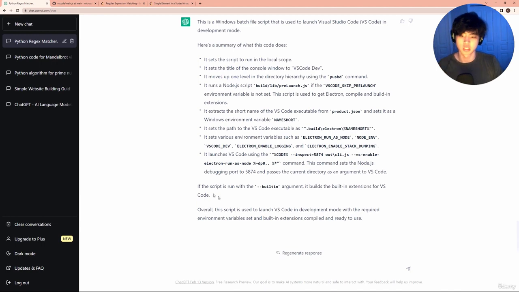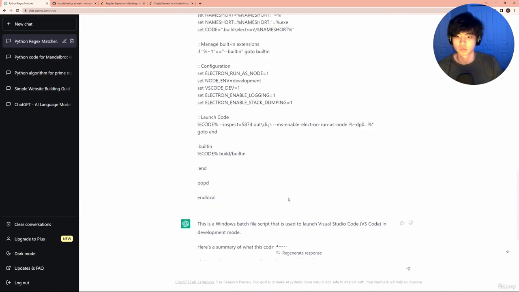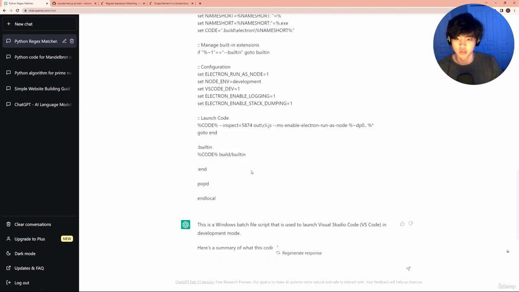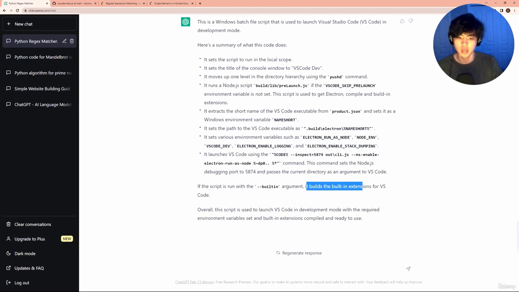This is amazing. It even shows us that we can run the script with an argument, which is probably specified here, right? So you can run it with an argument, and it builds built-in extensions for VS Code. So that's super cool. I just learned so much about the script that I had never known before.